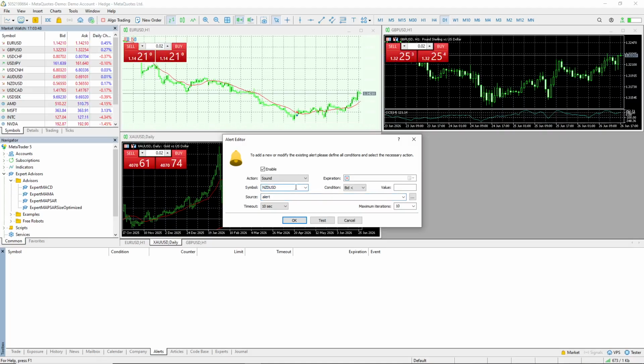In the Timeout field, click on it and choose a time duration such as 10 seconds. This setting controls how frequently the alert checks the market conditions you've specified, ensuring you don't miss important price movements. You can also input an expiration date or time in the expiration field. This allows you to set when the alert should automatically stop monitoring, which is useful if you only want to track conditions for a specific period.